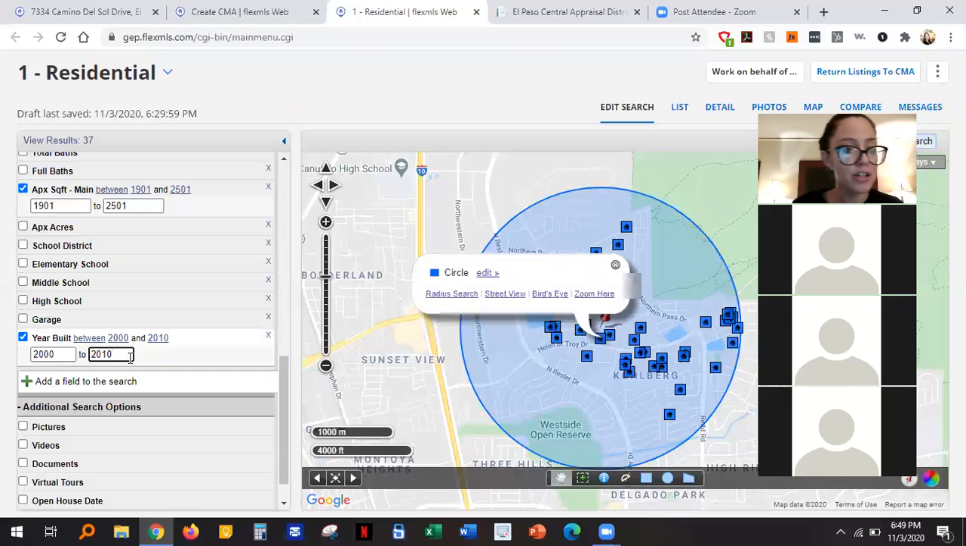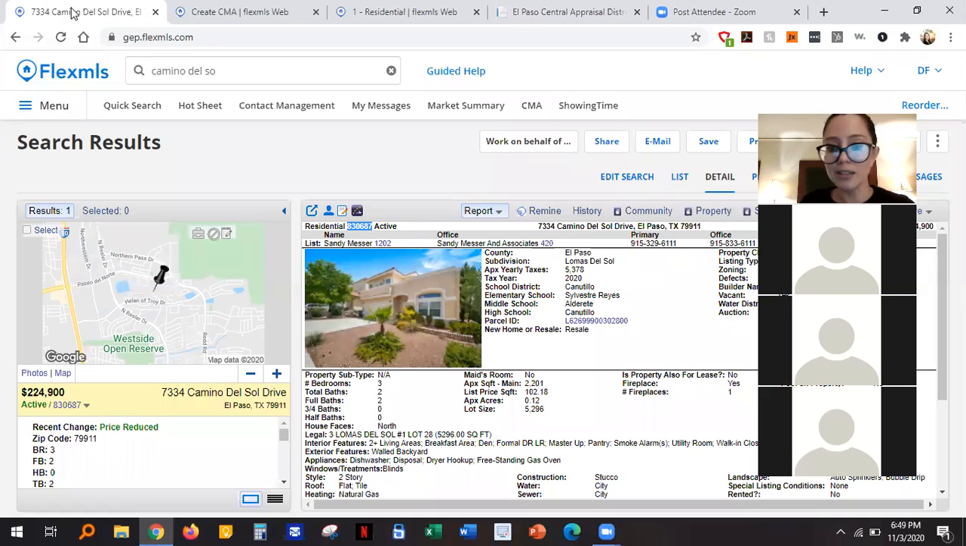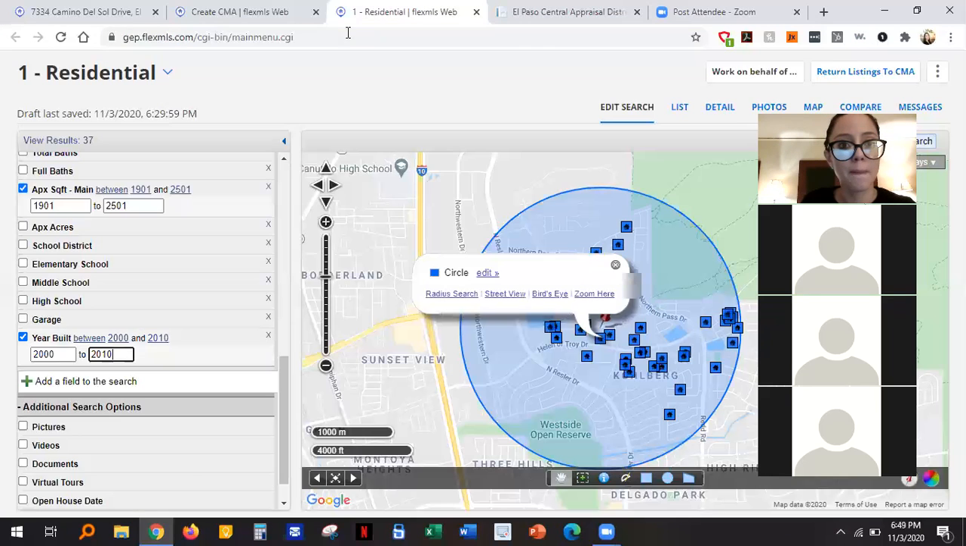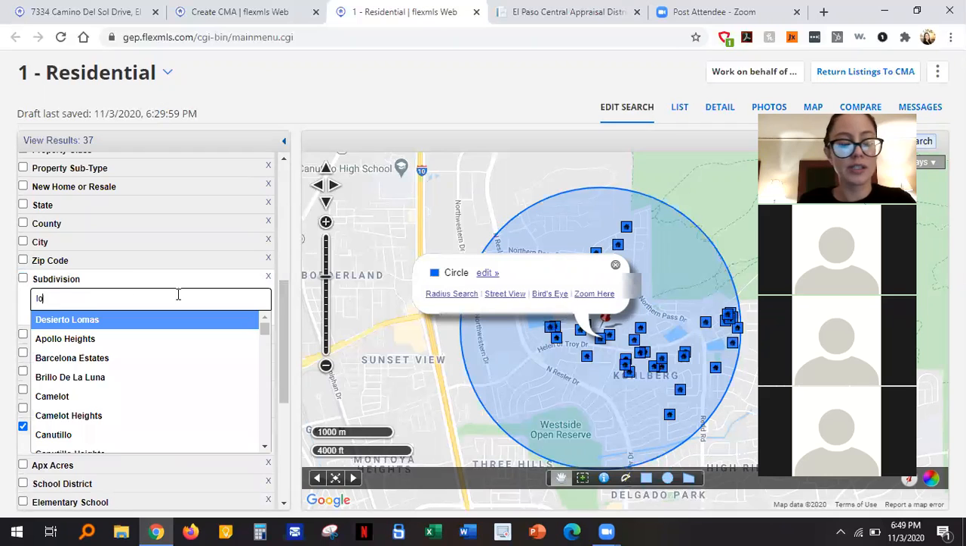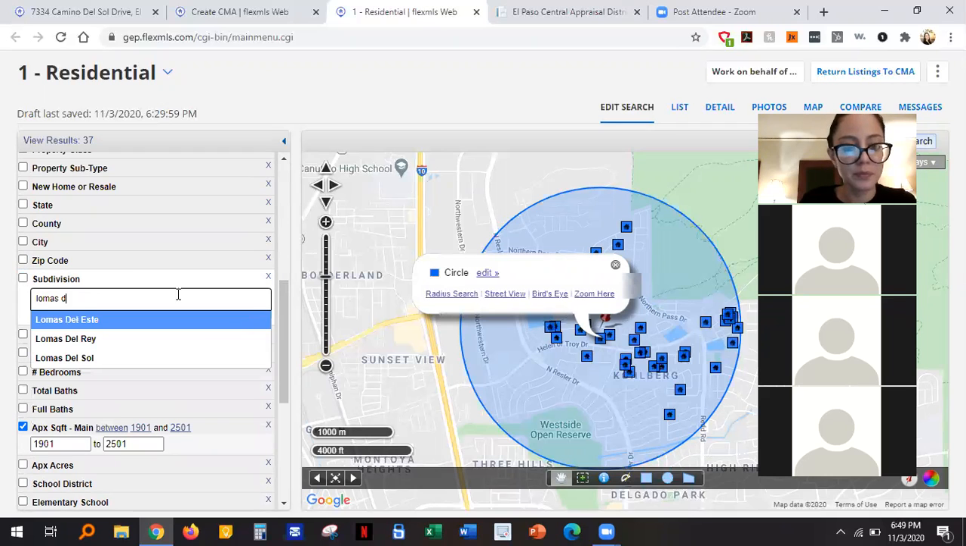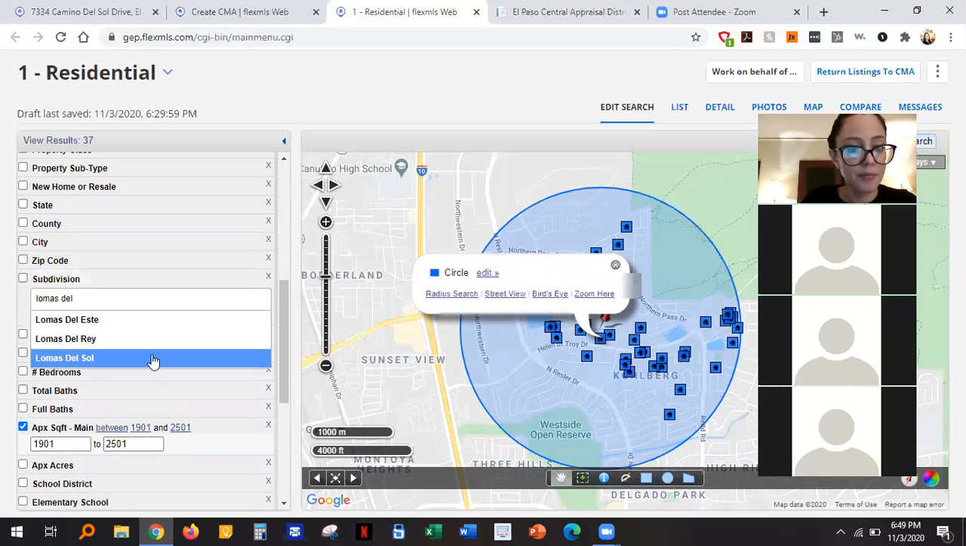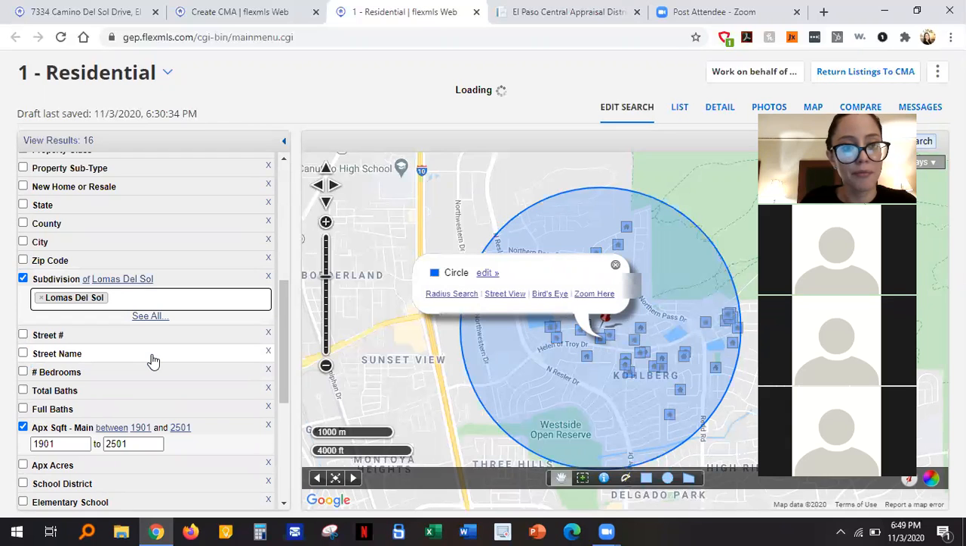So at this point, because there's so many, I might actually just go back and change the radius to the subdivision. So my subdivision is Lomas del Sol. And in here, that's my subdivision. I can just type that in. And now I have 16 results, and that's right here.